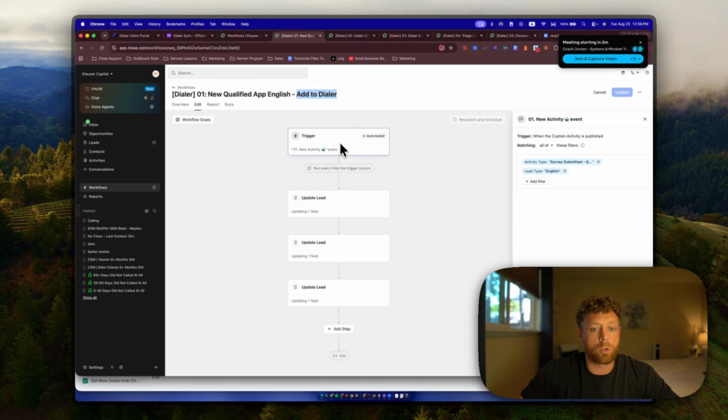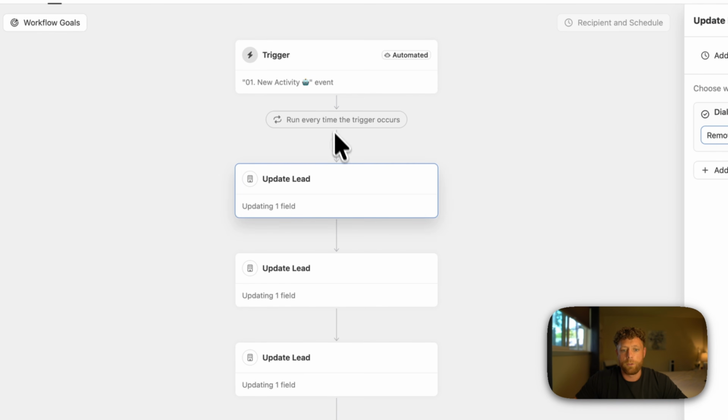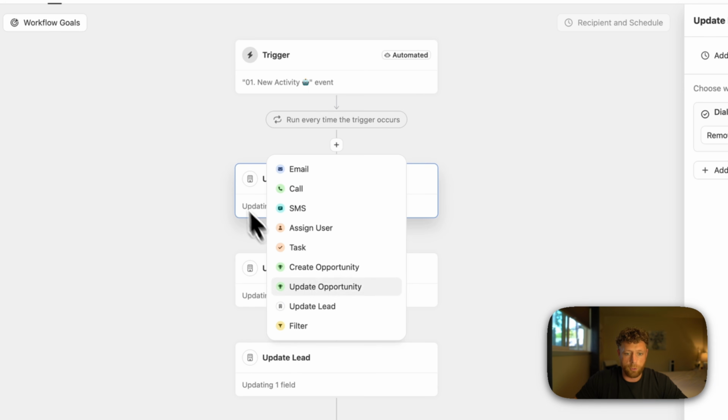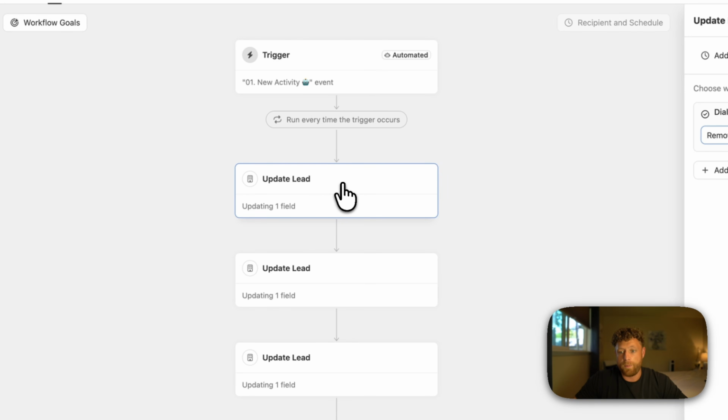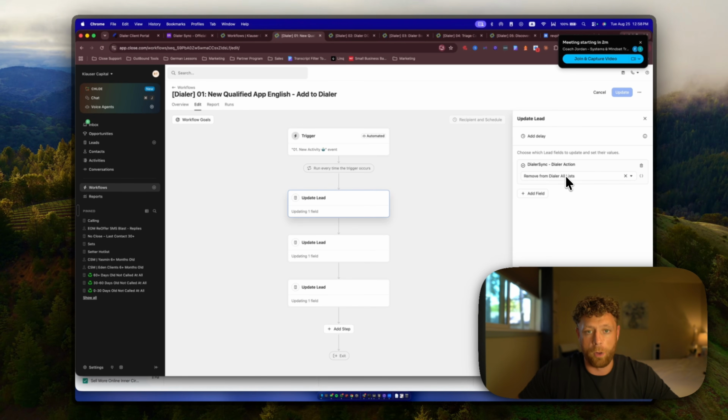Okay. So we are going to create the workflow, and we're going to create a trigger based off of the new activity. Right here, we are just going to trigger whatever trigger you actually choose, and then we're going to update the lead, okay? So this is just a step. If you click add, you can choose update lead, okay? So we are going to update the lead, and then we're going to choose the field or the lead field that we're actually using. So you can see here, DialerSync dialer action, remove from all lists. Why would we remove from all lists if we're about to enroll to all lists? Well, if they happen to be in another list, or they might be in dialer.io somewhere, it's just a good use case to remove them first, okay? So we always want to start by removing them first.